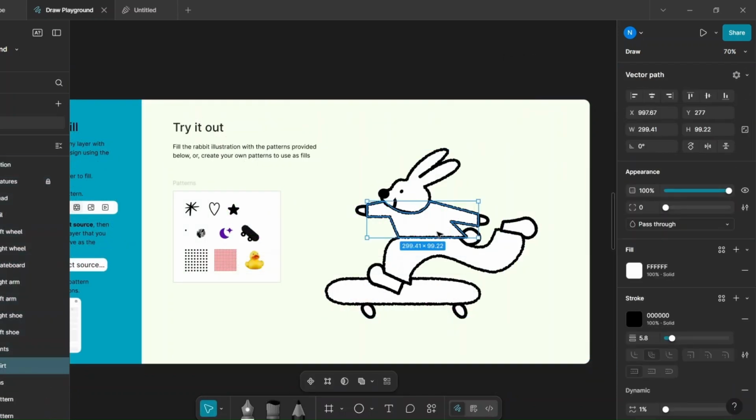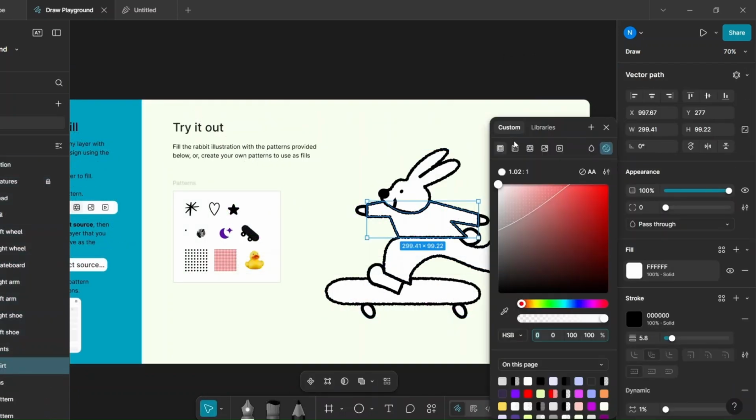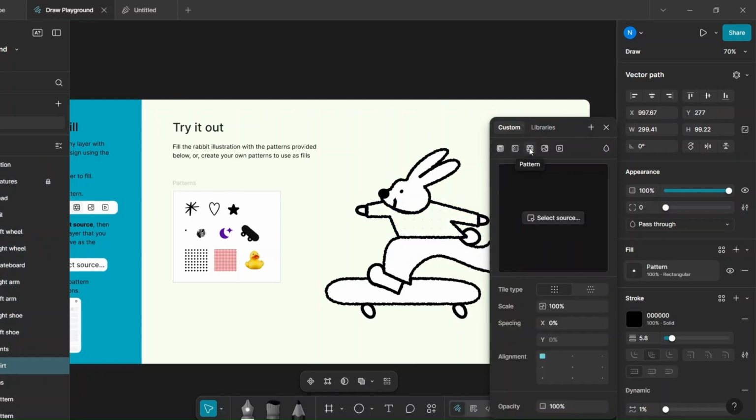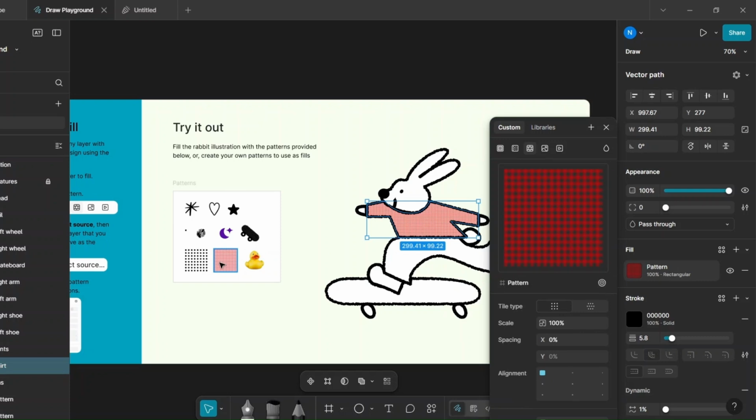Figma also added the pattern fill. Just select the layer, go to fill and switch to pattern fill. Choose the source pattern. Then adjust the tile type, scale, spacing and the alignment.